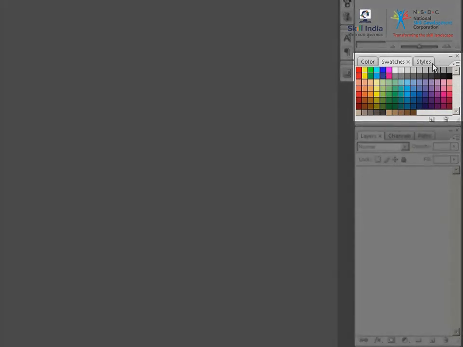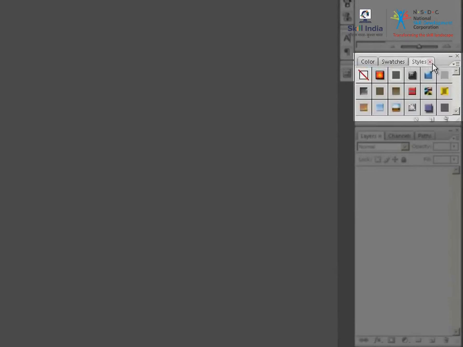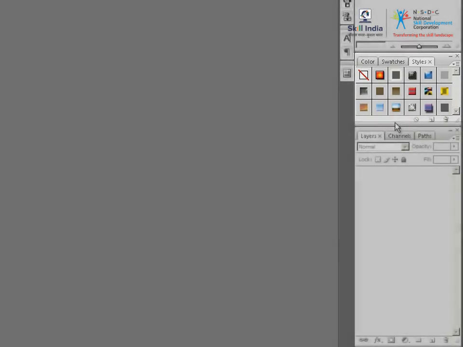This tab opens up interesting options. Preset styles for a layer. These can be directly applied to a layer.